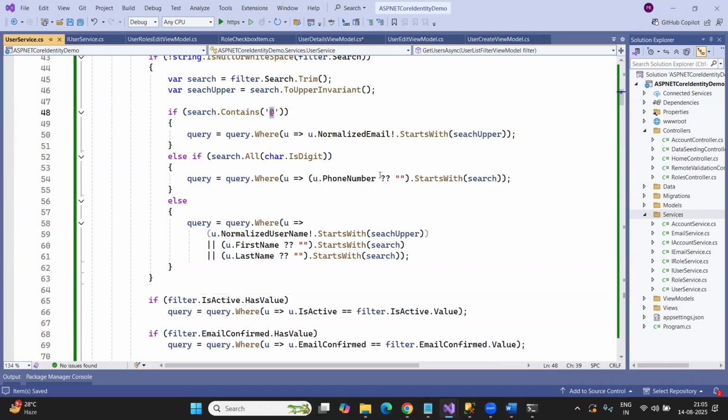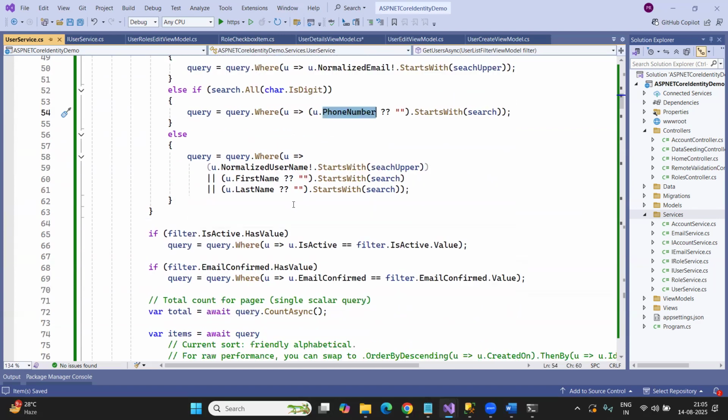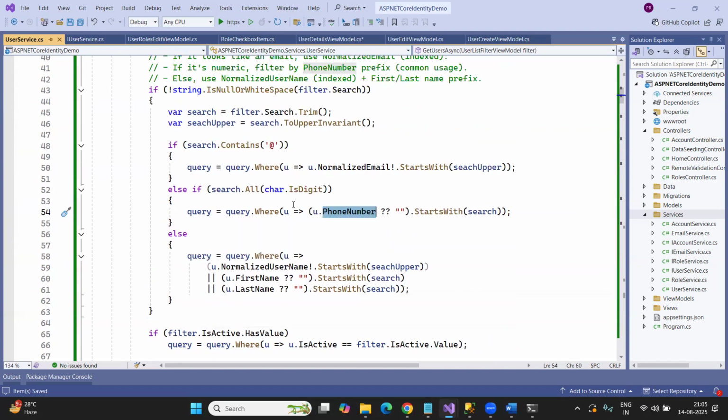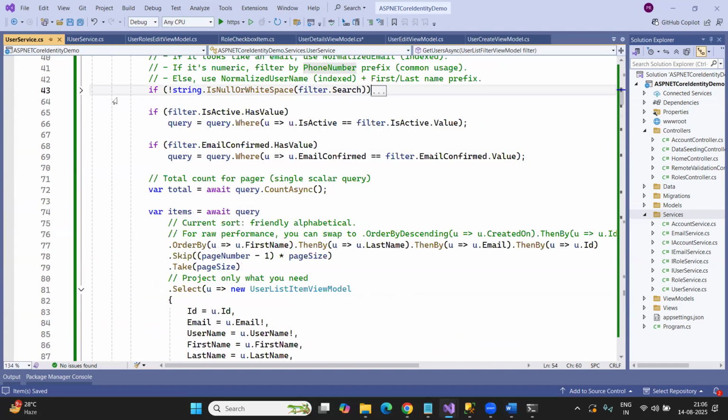If it contains an at the rate symbol, they will consider this is the email ID. If all the characters are digits, they will consider this is the phone number. And accordingly, they are going to do the validations. Clear?